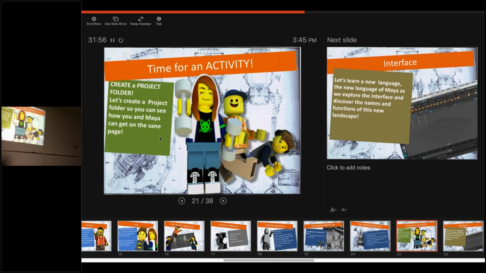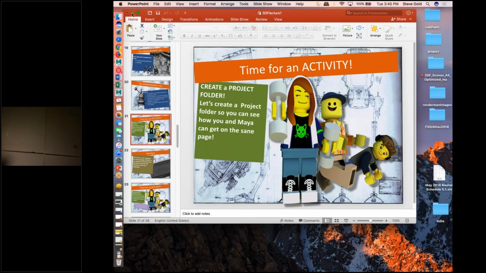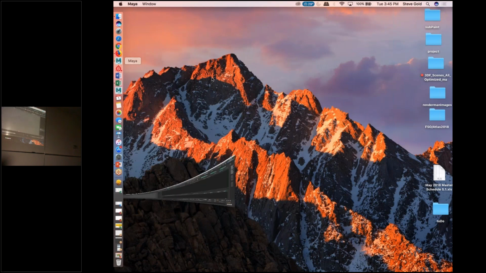All right, so first things first, let's talk about the creation of a project folder. So let's just say I'm in Maya, right? Having a good time. Woohoo, I'm in Maya.